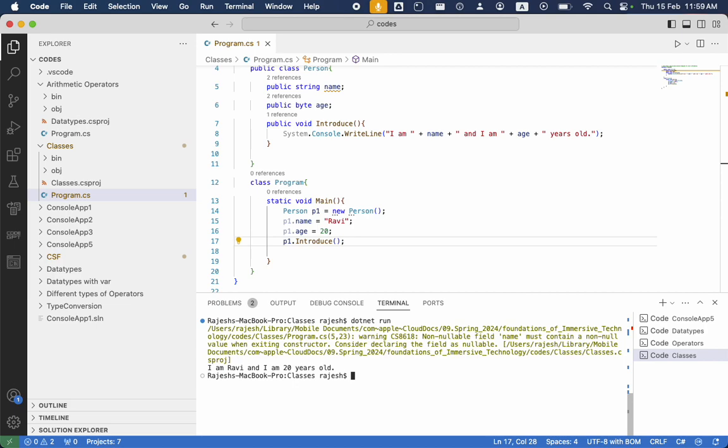Yeah. This is just a warning. You can ignore this for now, the non-nullable field and all that. It's not an error, and the code is working fine. You see, it printed, "I am Ravi and I am 20 years old."